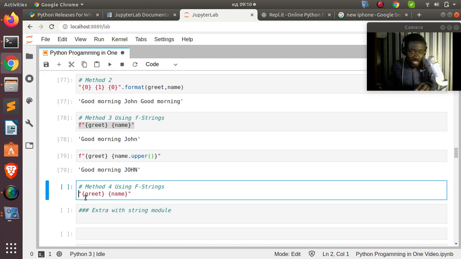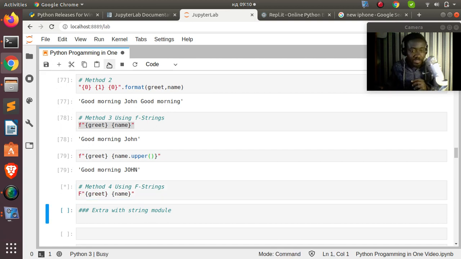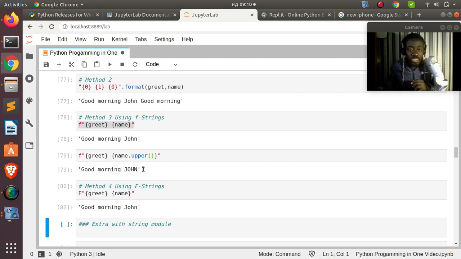So I can make it a capital F and it's still going to work, right? It's the same thing, either small f or big F. All of them are going to work. That is something very nice about it.